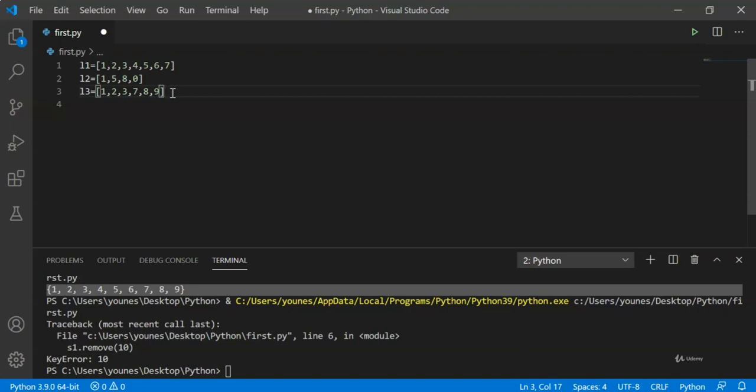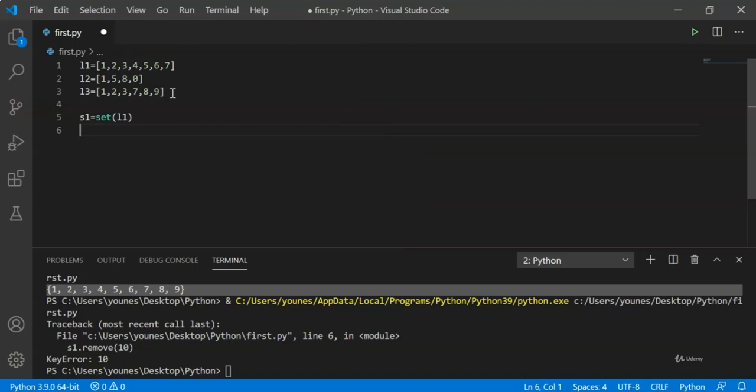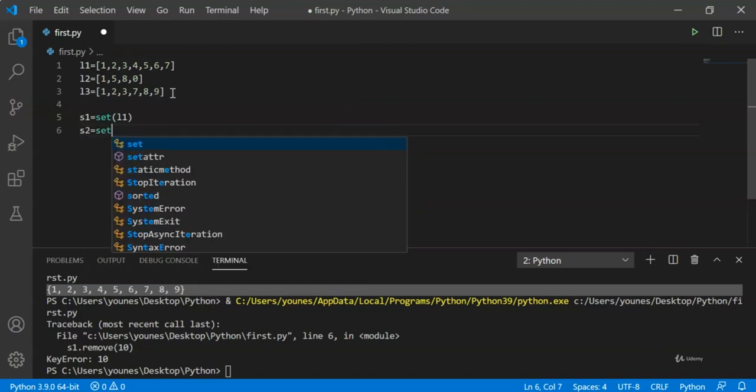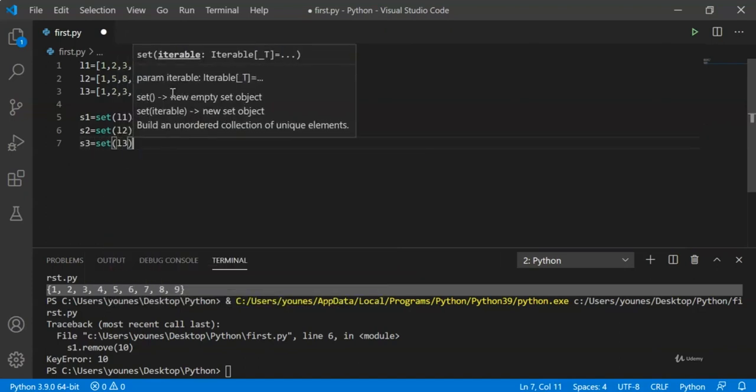So the first thing we are going to do is to put them in sets. So set 1 will be equal to set of list 1, set 2 will be equal to set of list 2, and finally set 3 will be equal to set of list 3.